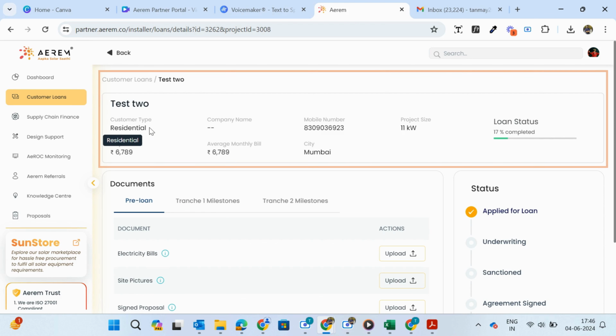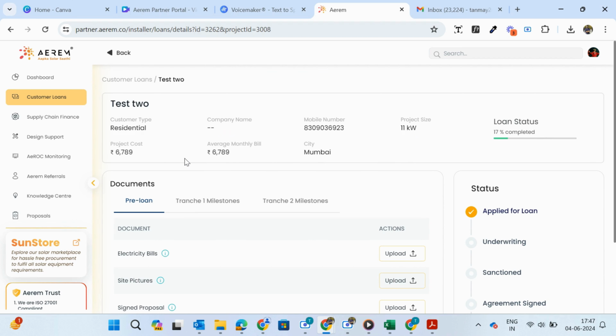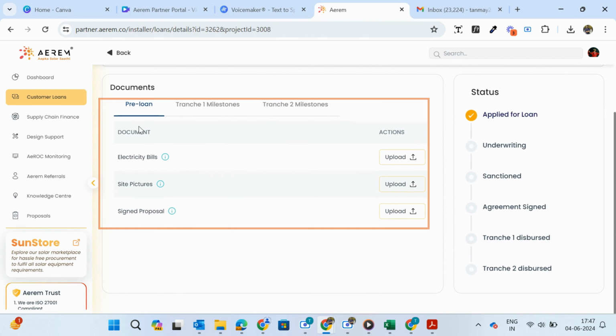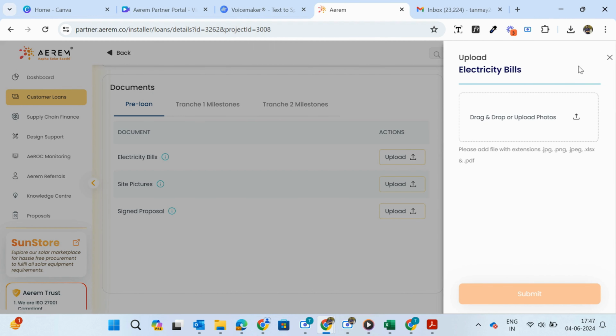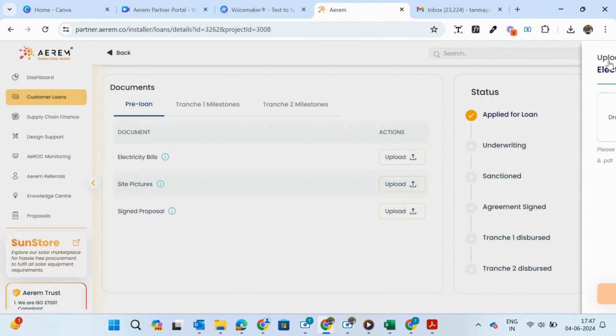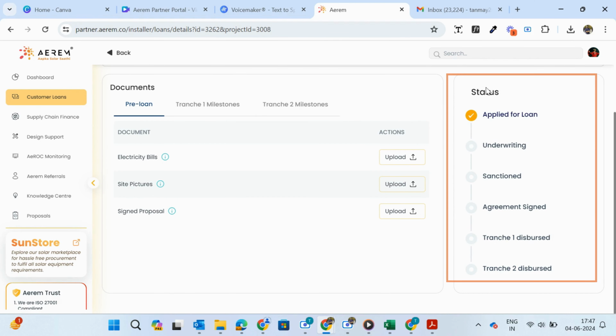Here, on the top, you'll see all the details of your customers such as customer type, name, mobile number, loan status, etc. At the bottom, you can upload all the documents of your customers such as electricity bill, site pictures and signed proposal. On the right, you can see at what stage your customer loan is at, such as underwriting, sanctioned, agreement signed, etc.